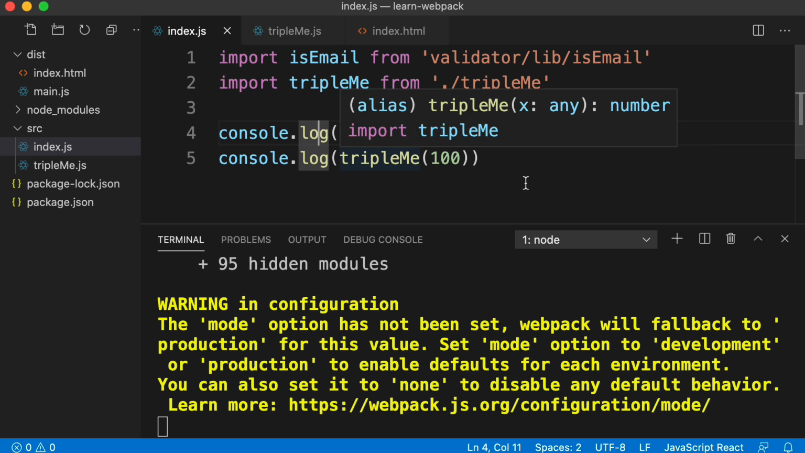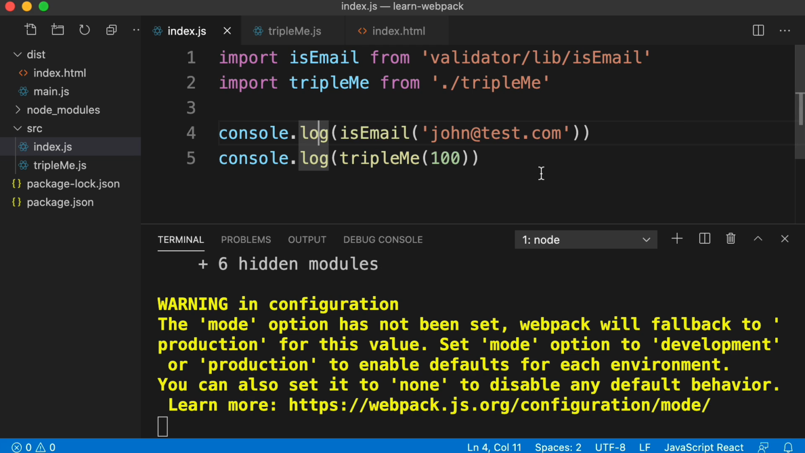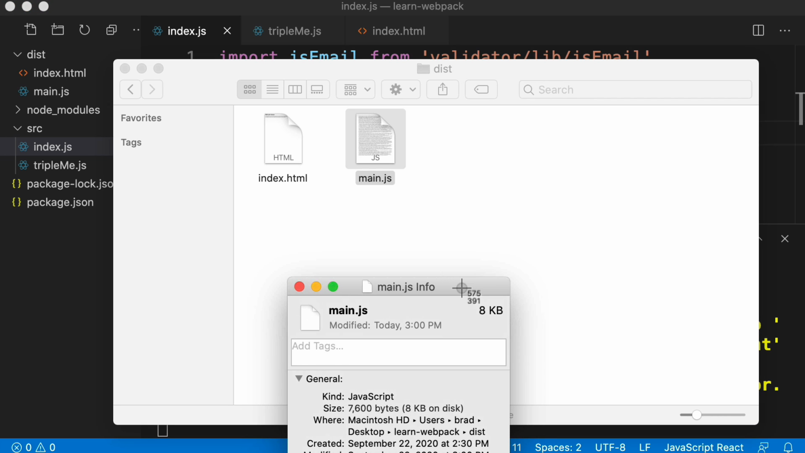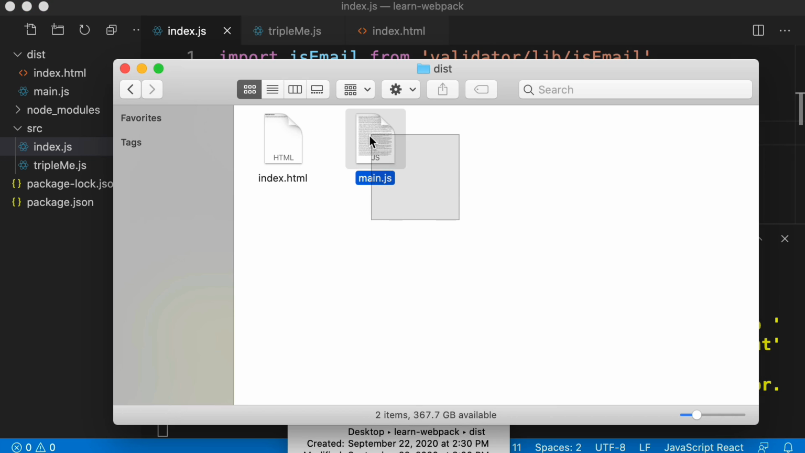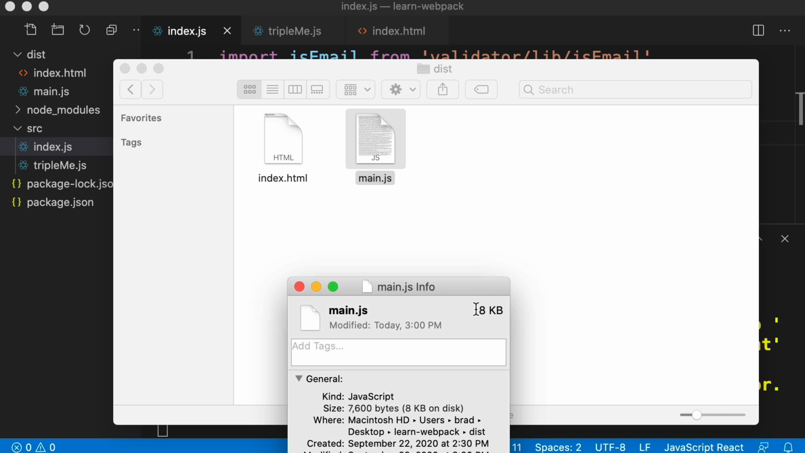So if we save that, Webpack is still watching us. It's going to rebundle up. And now you can see instead of 74 kilobytes, our bundled up file that the visitors of our website have to download, now it's only 8 kilobytes. Now right now when we're just getting started with Webpack, I don't want you to obsess on the file size. You can worry about that down the road, but this is something that I want to be on your radar.